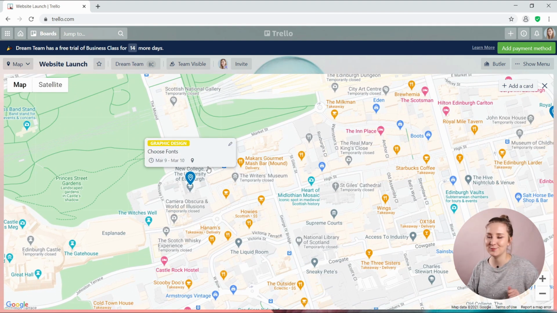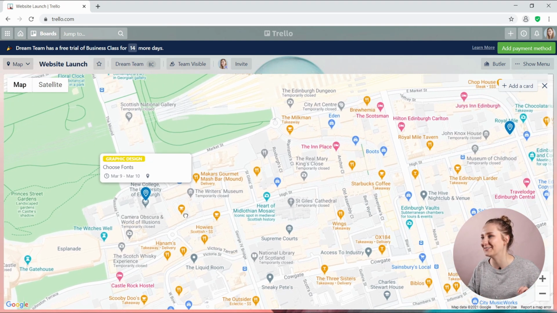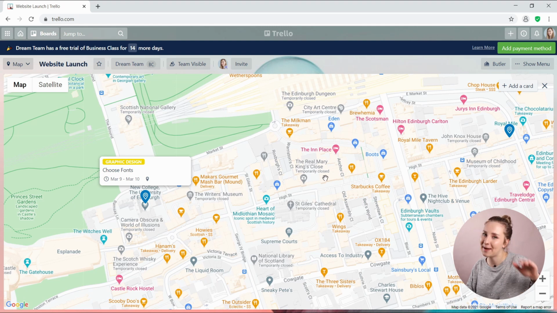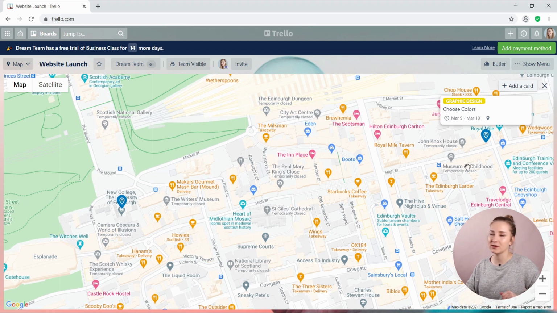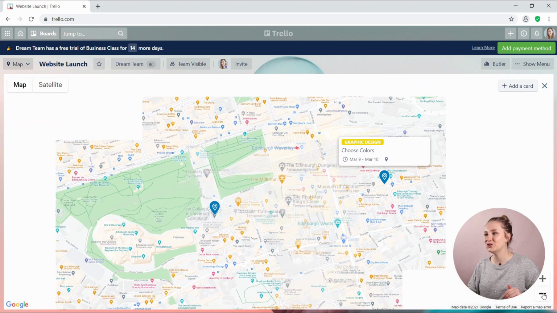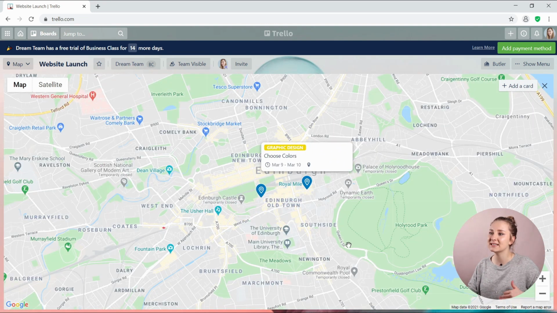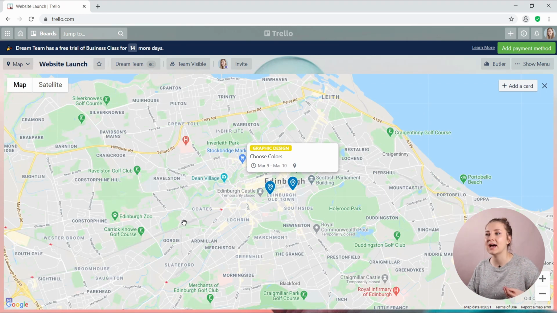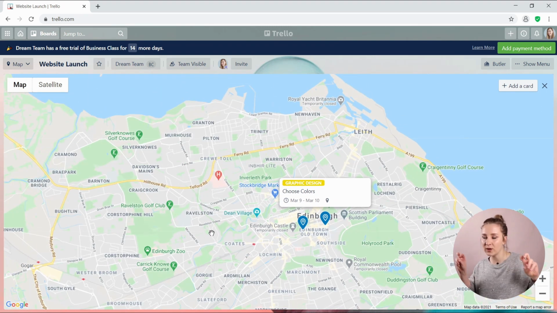I mean, obviously it's choose fonts, so it's completely ridiculous. No one will be choosing fonts at New College in Edinburgh, but whatever, you get my point. And this is the other one, so this is the Royal Mile one that I've attached. This is choose colors, so we're choosing colors on Royal Mile, whatever. But this reflects all the different tasks. So for people who are working on location, this is a brilliant way to manage your tasks or your appointments on a map, and it's another layer of being able to organize your time.